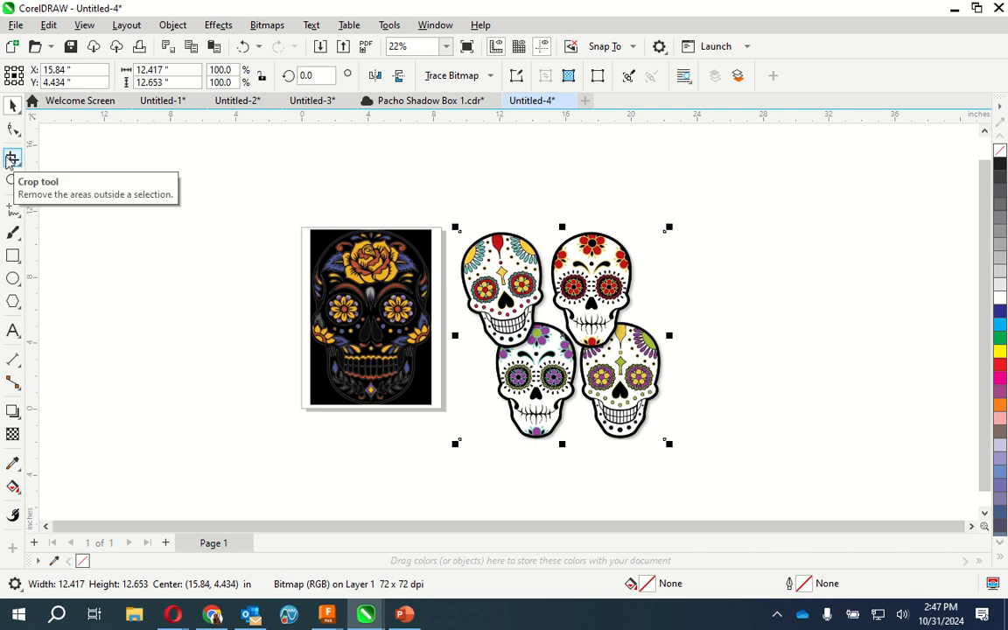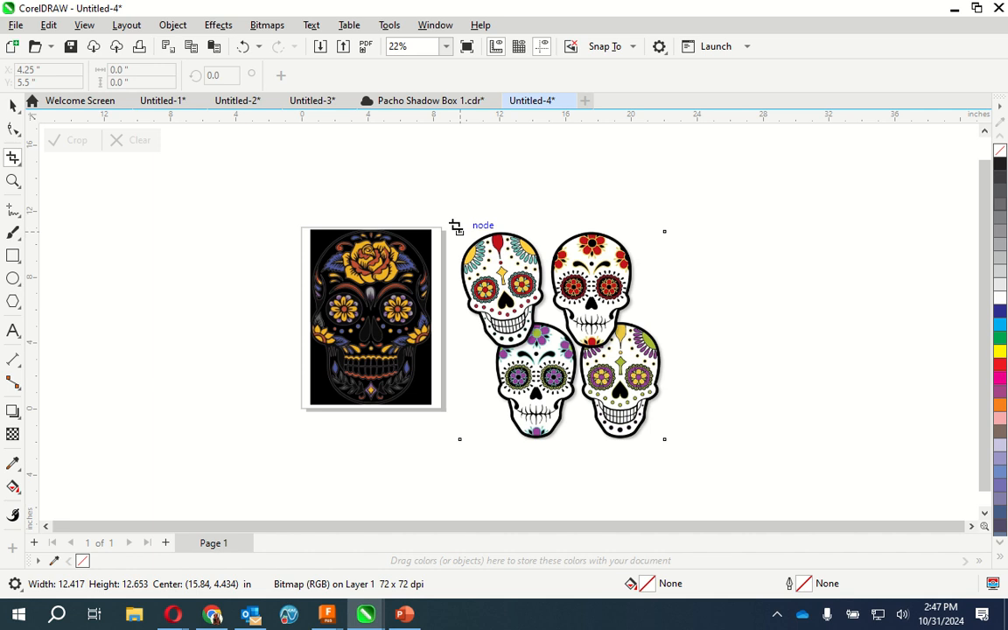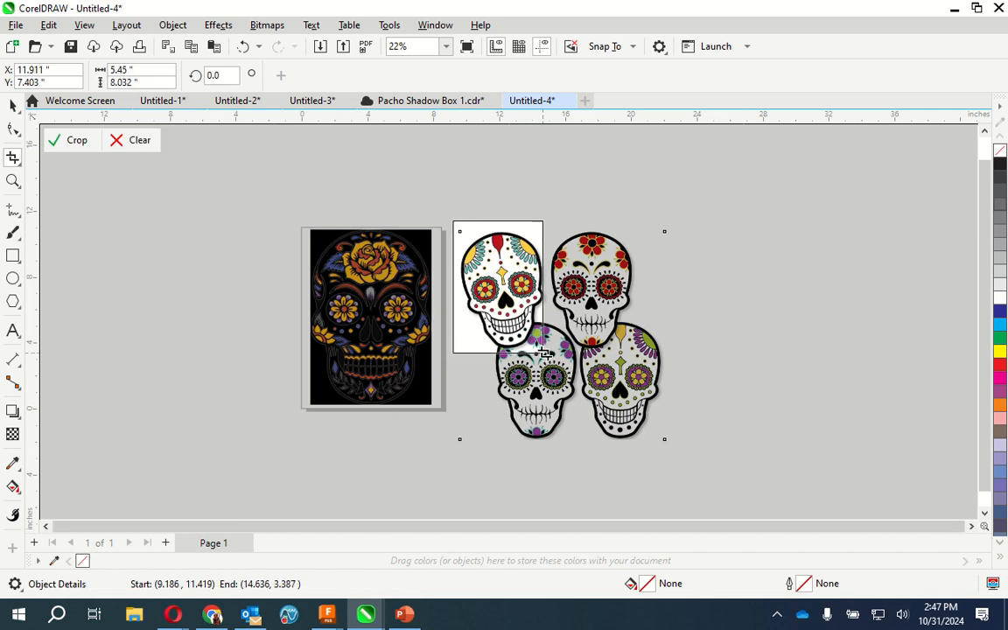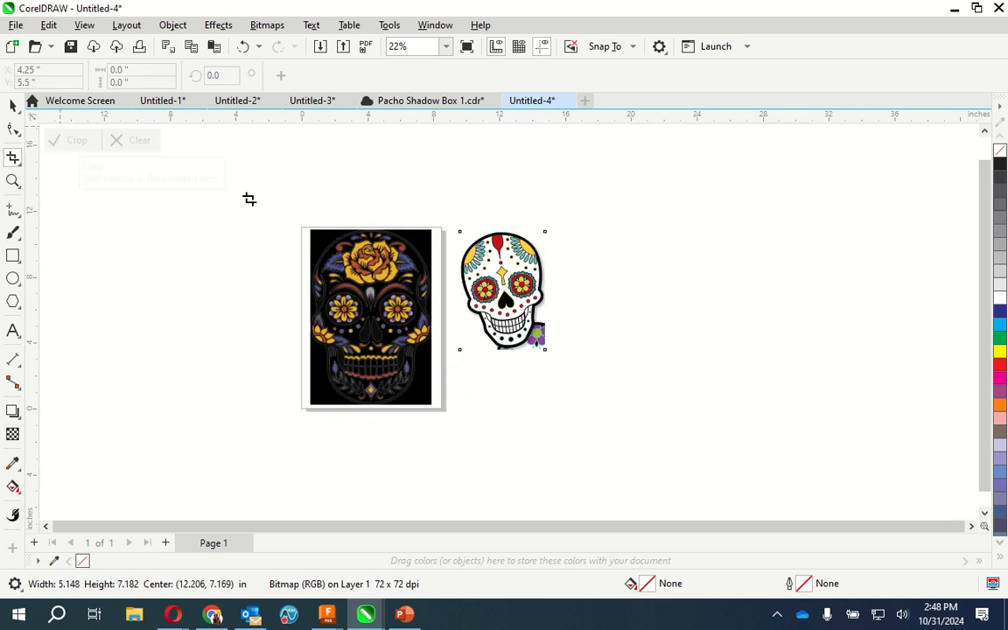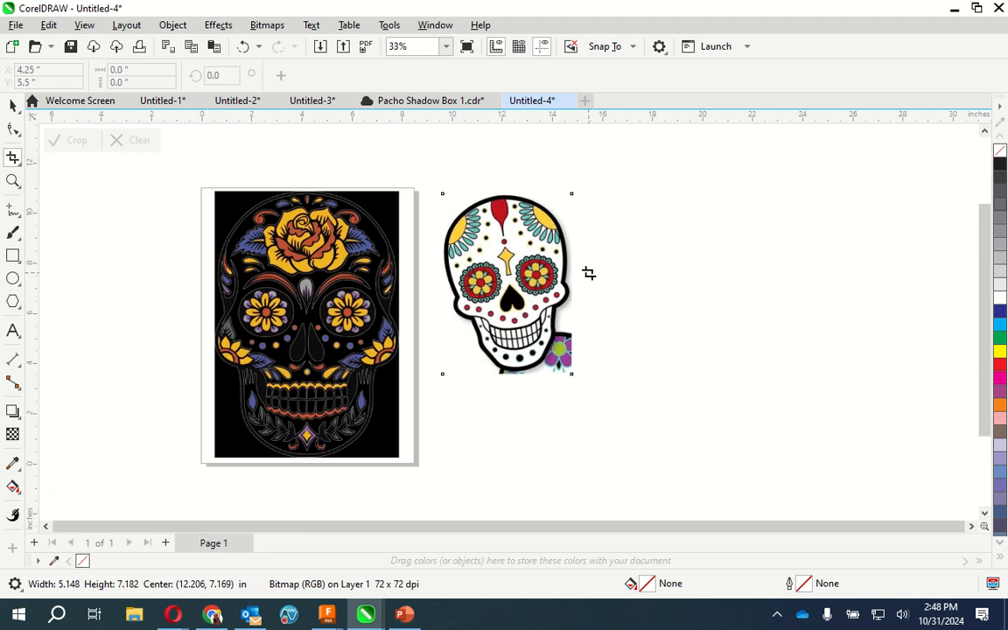I'm going to go to the left-hand side, which is the crop tool. Right here it says crop tool. And I only want to outline just this image here. If I get some of the other ones, that's fine. I'll deal with that in a moment. There you go. Now I will crop. There we go. So now I have that image there, and I have this image here. So I could use either.